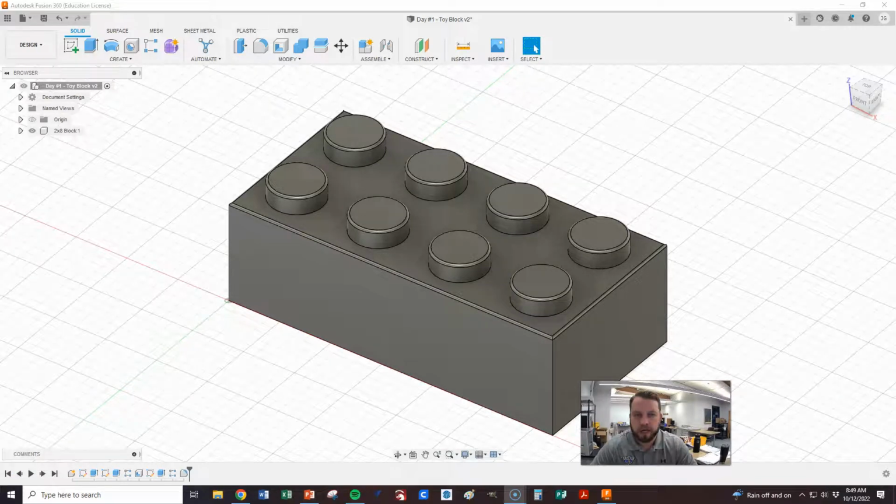Morning, guys. You just finished a tutorial video in which you drew the toy block that you see on the screen in front of you. I'm just here with this video to show you how and what I would like you to turn in. What we're going to do is take a screenshot of this, and this is what you can submit to Classroom.